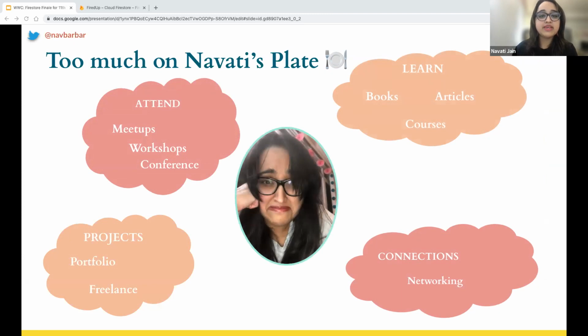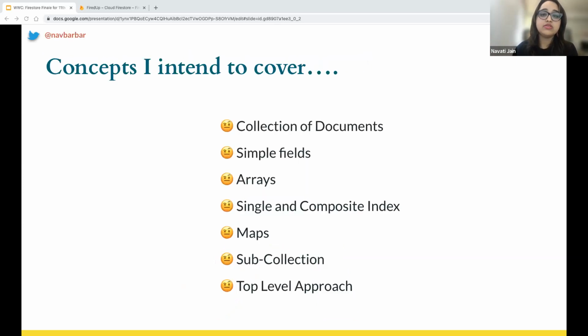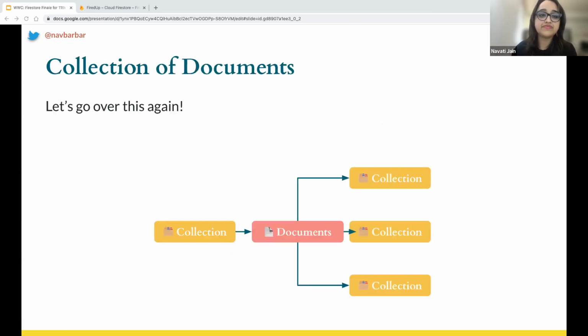So I thought, maybe I could make a simple app to keep track of all these activities. So we'll explore what the database would look like to support this kind of app. Some of the concepts that I'd like to cover are collection of documents, simple fields, arrays, indexing, maps, and sub-collection and top-level approach. Some of these things may have started to make some sense, but if not, that's fine. We'll be going through each of these concepts.